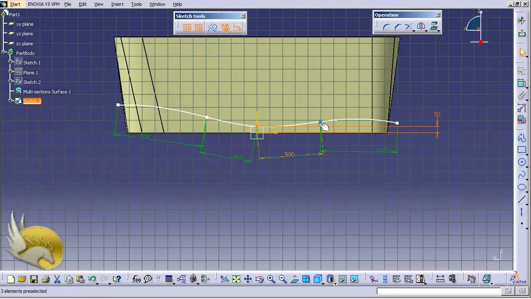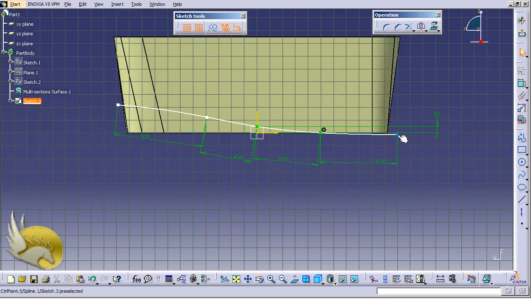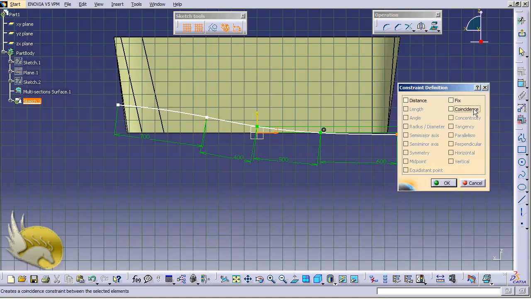I want to make sure that this point and the horizontal line are coincident. I click the horizontal line too. I can of course create a constraint and make sure that the distance is 0, or I can click on coincidence and make sure that they are coincident to each other. I prefer the coincidence, so I click on OK. Again, this point and this horizontal line are going to be coincident, so I make sure that this is the same.